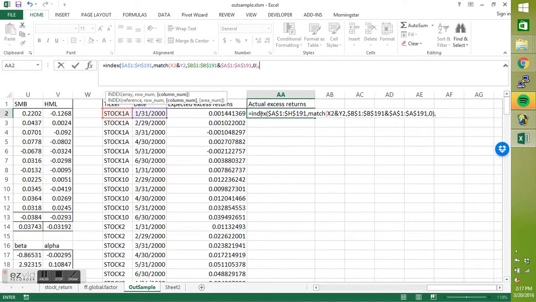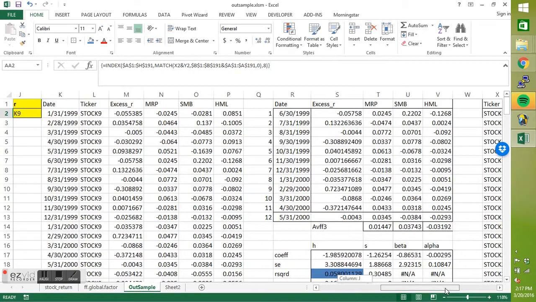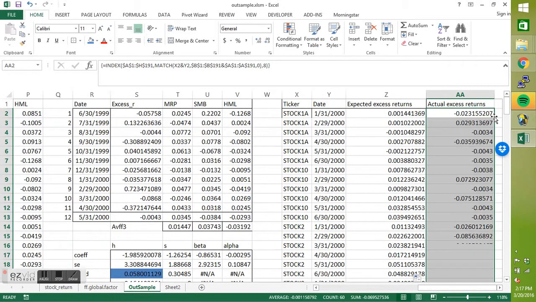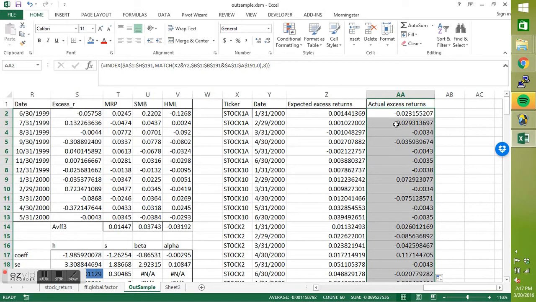Moving on to the column number of the index function. You see the excess returns is in the H column, which is 1, 2, 3, 4, 5, 6, 7, 8. So that would be the 8th column in the original table. I will type 8. So for this multiple criteria matching function to work, we will need to use Control-Shift-Enter. Control-Shift-Enter. So you see now it's worked, and you can apply the same formula to the whole table.